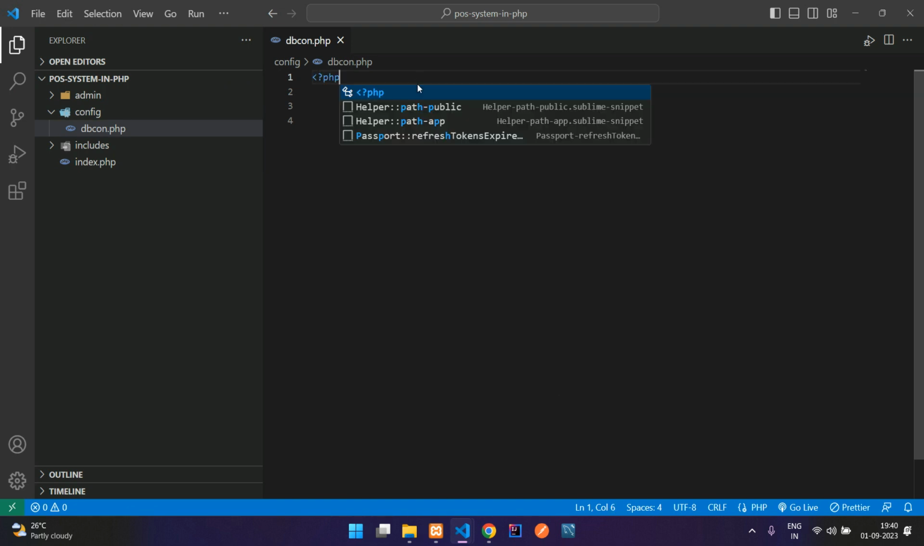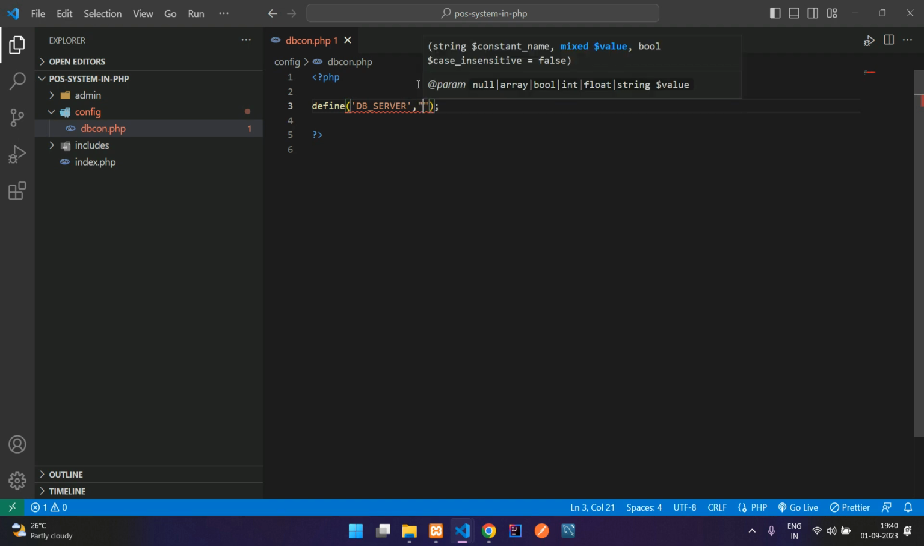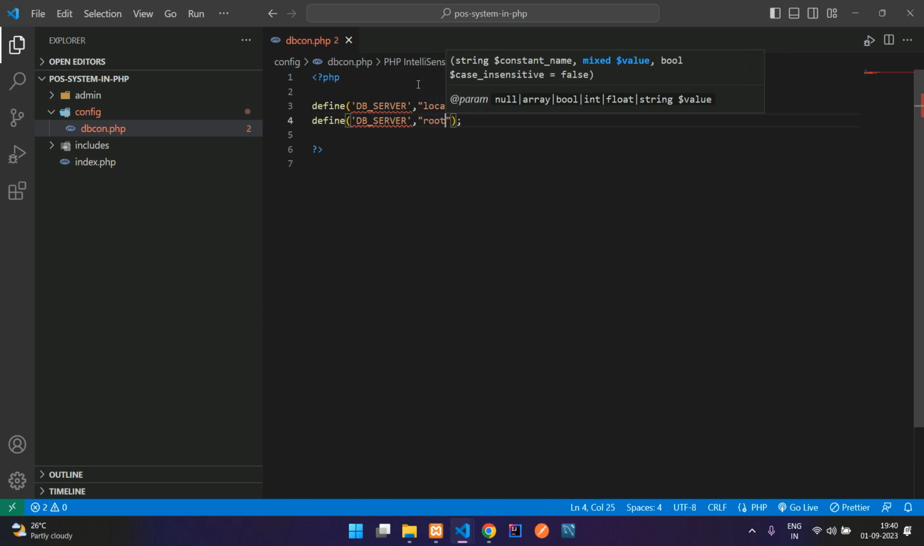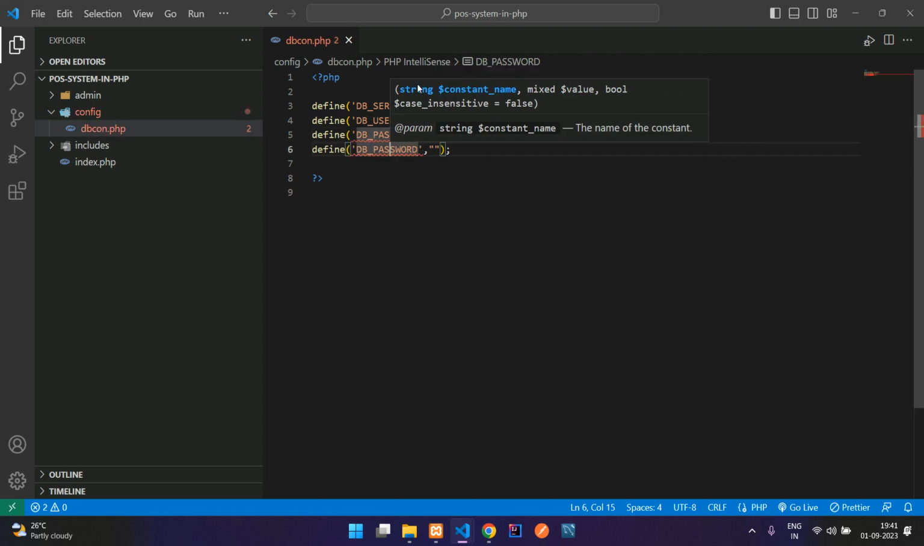So open PHP, close PHP. Let's use the define function, where inside it the DB server, that is your host, is localhost. Okay, let's copy and paste. Then will be the DB username, copy and paste again. DB password, which is going to be null, and then the DB database name.